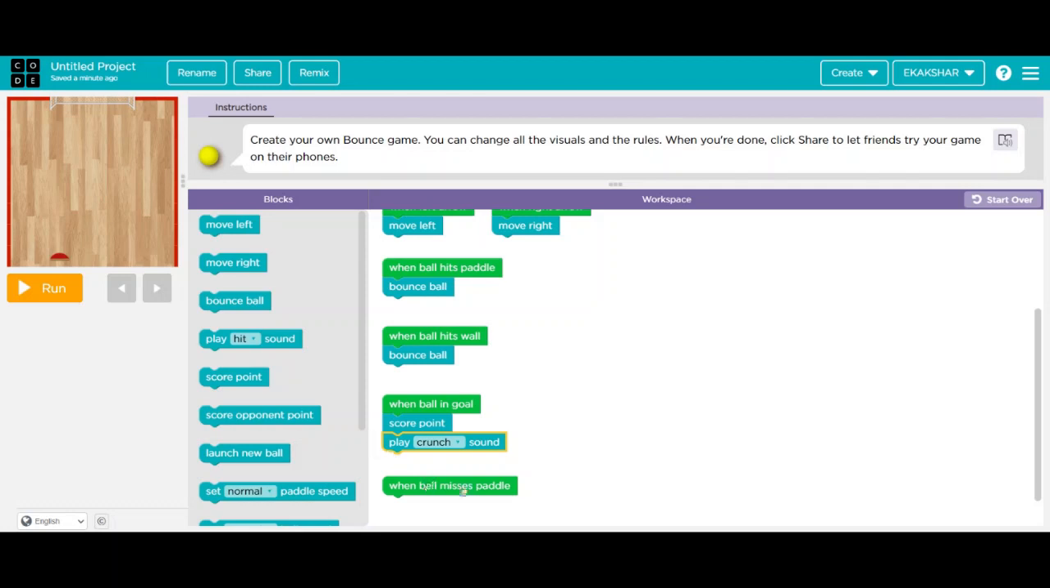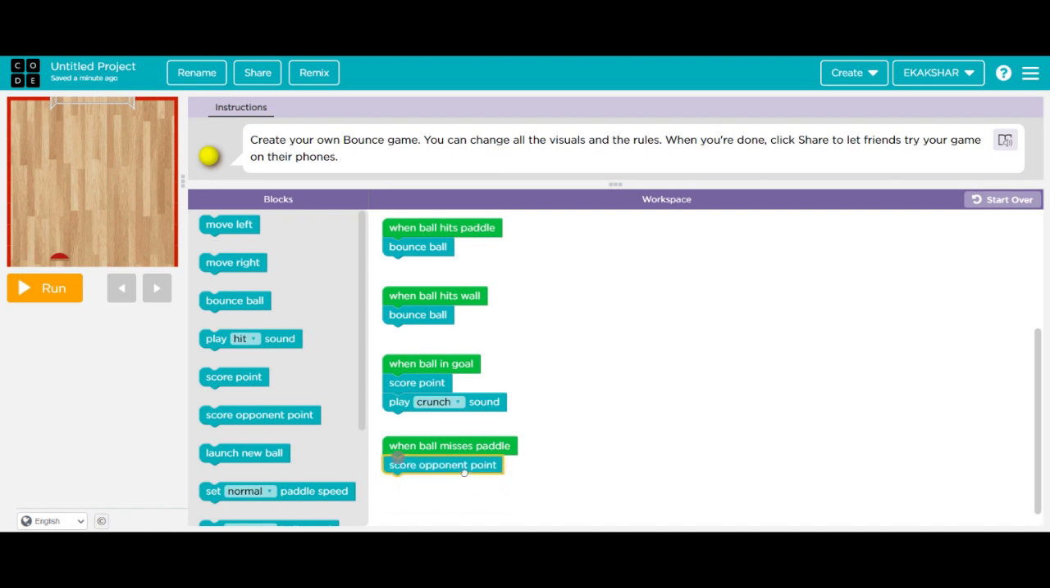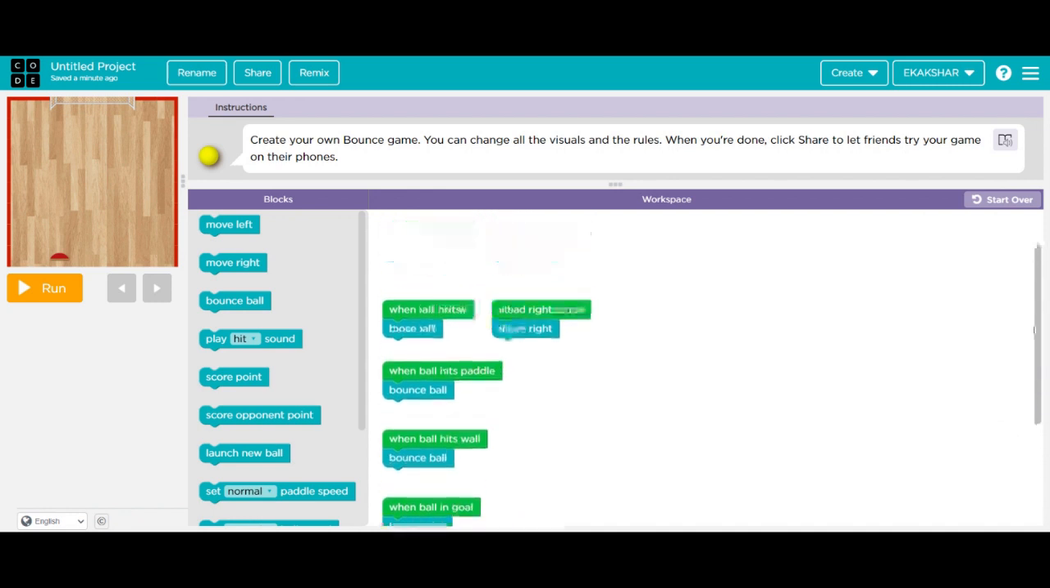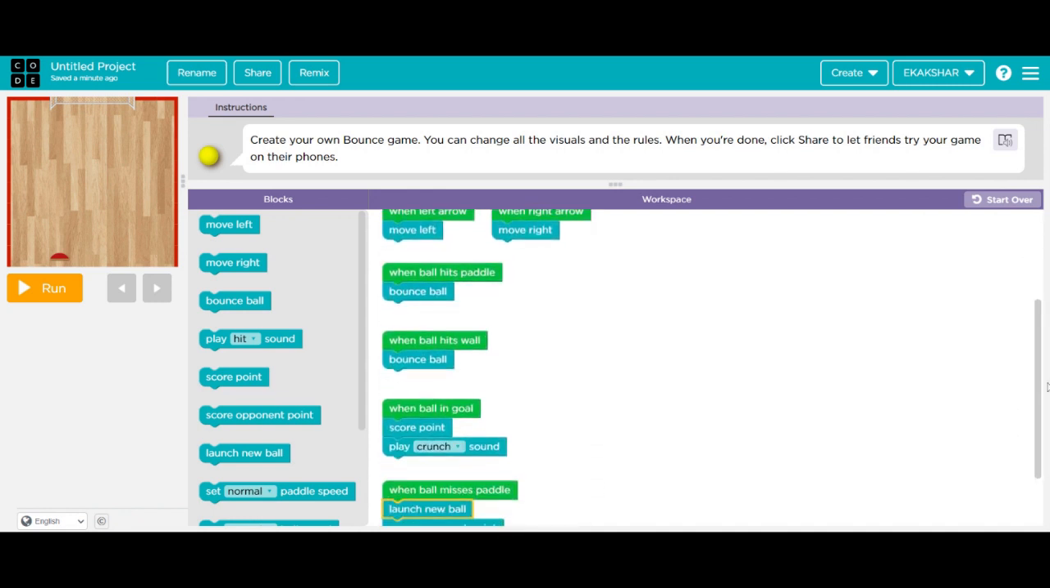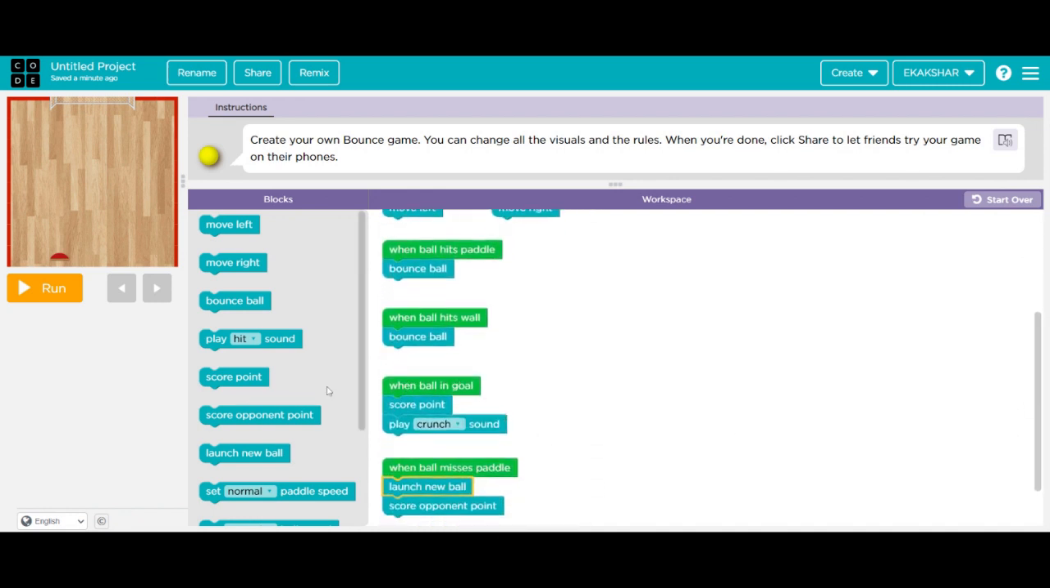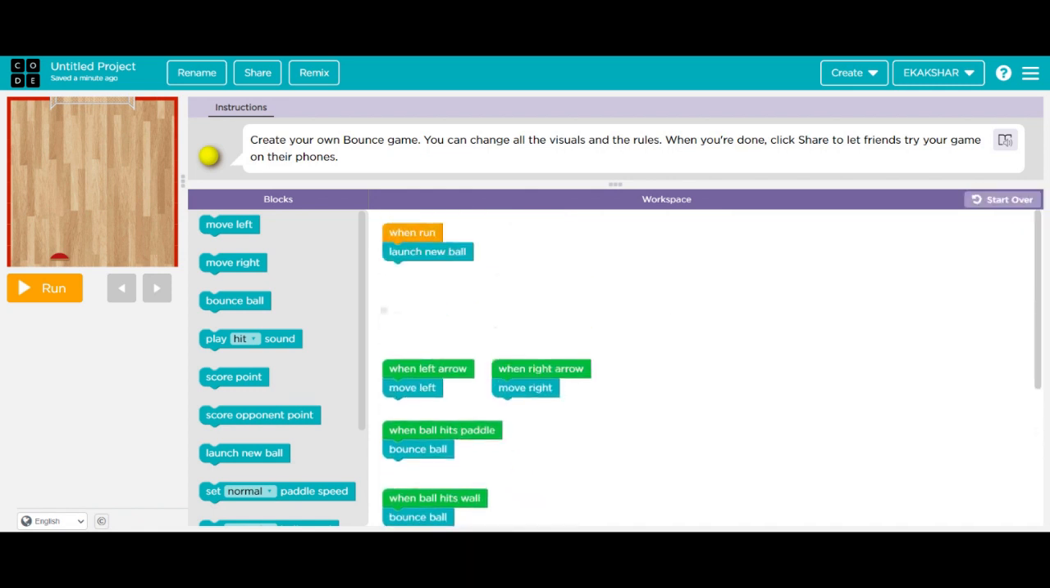So when ball misses paddle, opponent will score a point. Then it will launch a new ball. Okay, and when ball scores in goal, then also it will launch a new ball. After that, let's run and check.